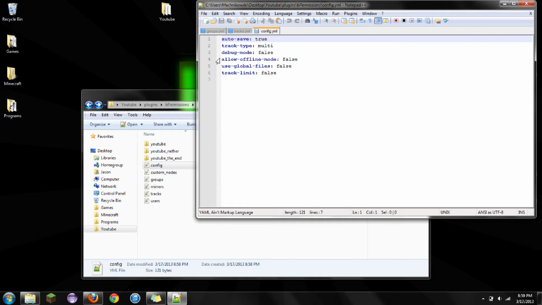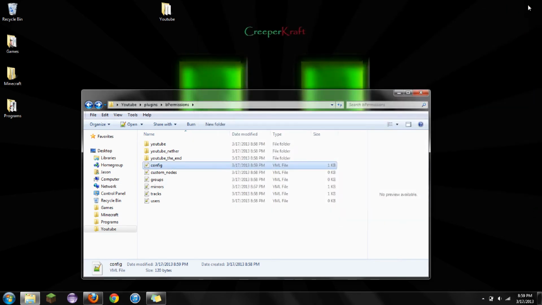Debug mode, unless you're a developer or something like that, I really wouldn't use this. Offline mode, again, it's not really going to be applicable. Track limit, again, I would just leave it false just in case you decide later on. And then use global files. Since I am going to use those global files, I'm going to go ahead and turn this to true, and then click save. And we'll go ahead and close this out.